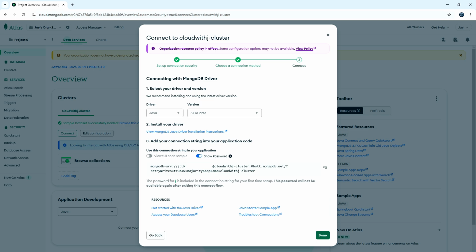The most important thing here is the connection string. This is what your app will use to connect to the cluster. Copy this string and keep it secure. It contains your username and password, and MongoDB will not show the password again after you close this window. In a moment, we will add this string to our Spring Boot configuration.